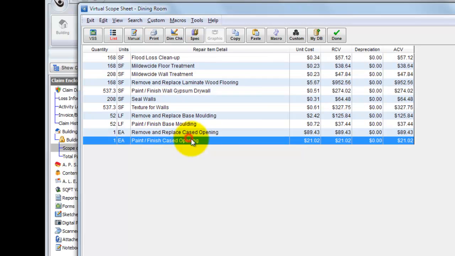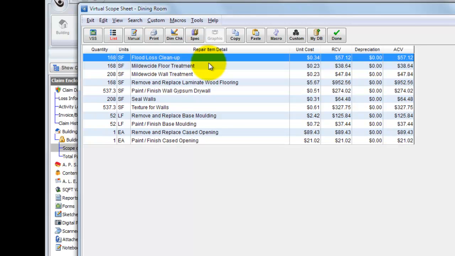As I look at this list of repairs, I'm going to go down the list and pick the ones that I think should be included in this macro based on what repairs I know will be in every room. As I go down the list, I see flood loss cleanup, mildewcide floor treatment, mildewcide wall treatment, remove and replace laminate wood flooring, paint and finish gypsum drywall, seal the walls, texture for walls, remove and replace base molding, paint finish base molding, remove and replace cased opening, and paint finish cased opening. So for this macro, I'm going to exclude those last two items regarding the cased opening and select everything else to include in this macro.